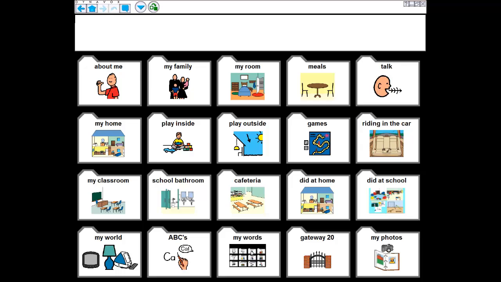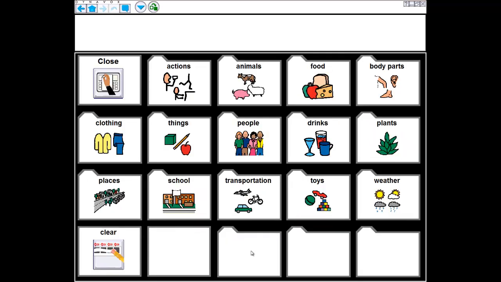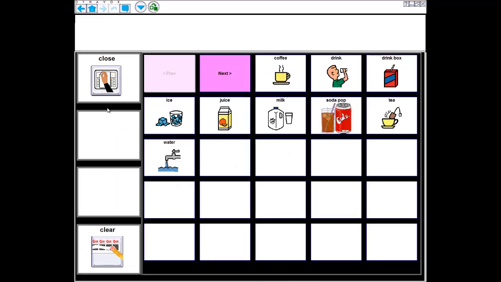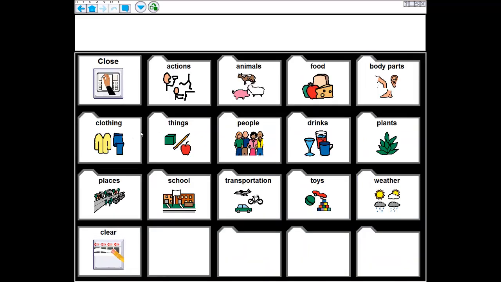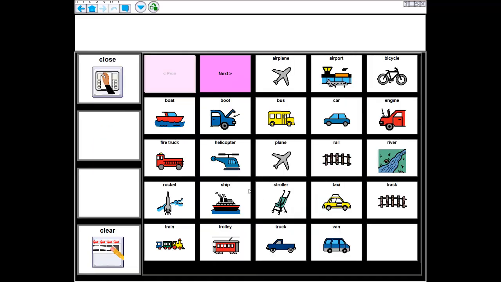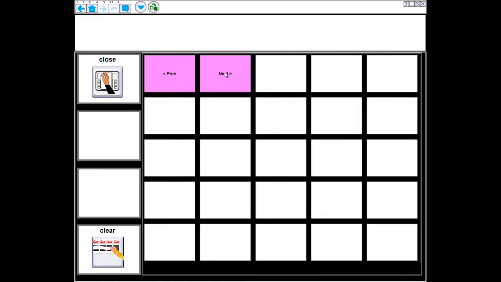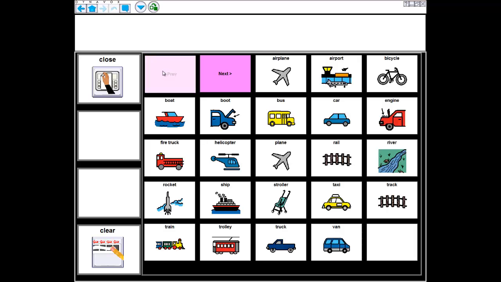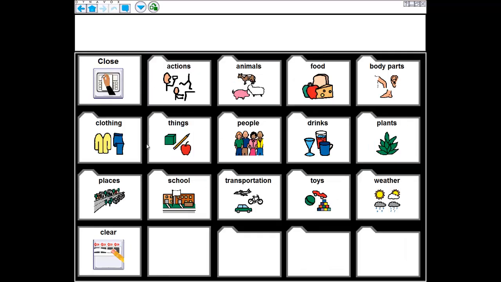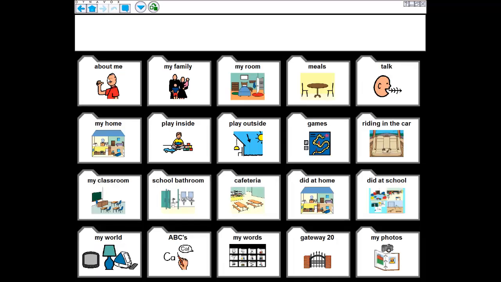Down here we've got what's called My Words, and this is like a category based organisation where I can find all sorts of different drinks words, and then I can head back out to my categories page. I can find transport words, I can click here to go into the next page where I've got space to add in more words if I need to. So you can see there's lots of different categories. This is our fringe vocabulary and often has to be customised to the individual. For example, their own toys, their own people words, where you might add in classmates or teachers' names and so on. And I'll show you how to do that in a moment.